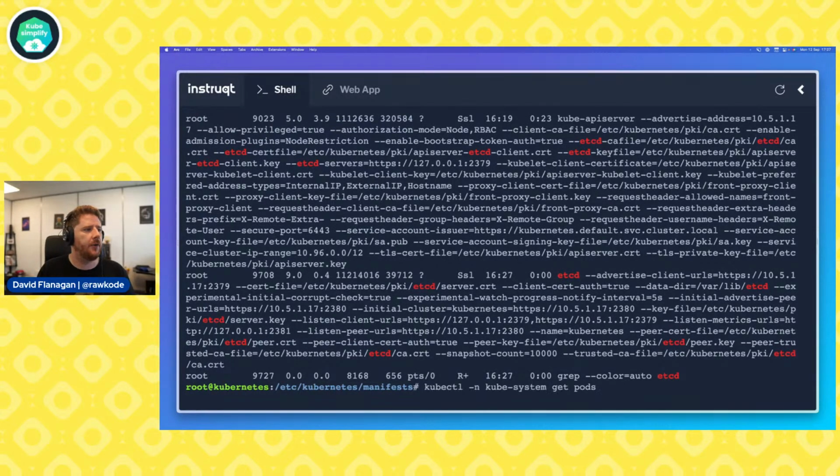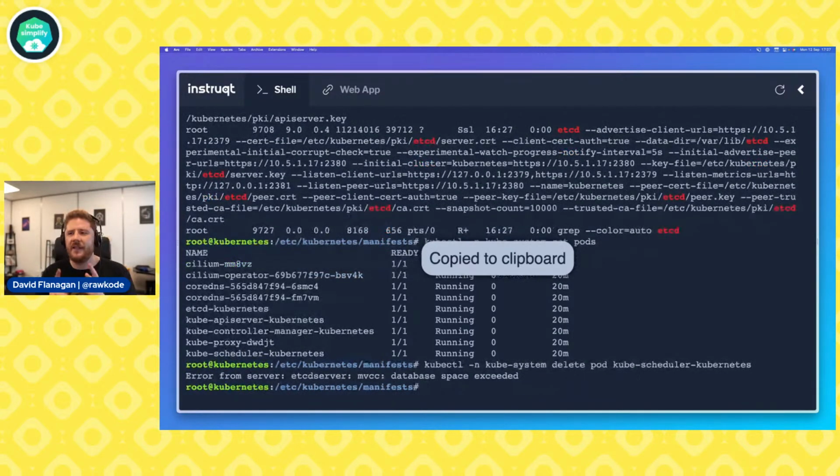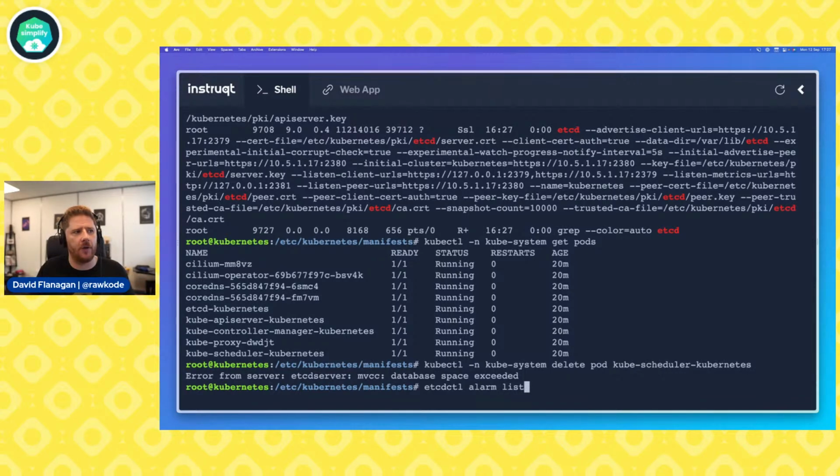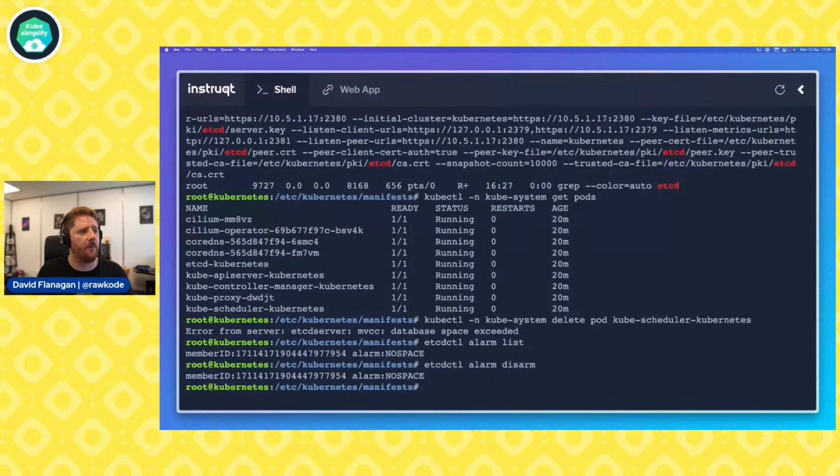So we can do kubectl get pods, and we were going to delete a mirror pod. We still get the database full error. So this is intentional to highlight something that frustrates the hell out of me with etcd. Alarms don't auto clear. We run alarm list, it's still there. So etcd is not checking to see if that alarm can be removed. You have to do that manually. The easiest way to do that is to disarm, like so.